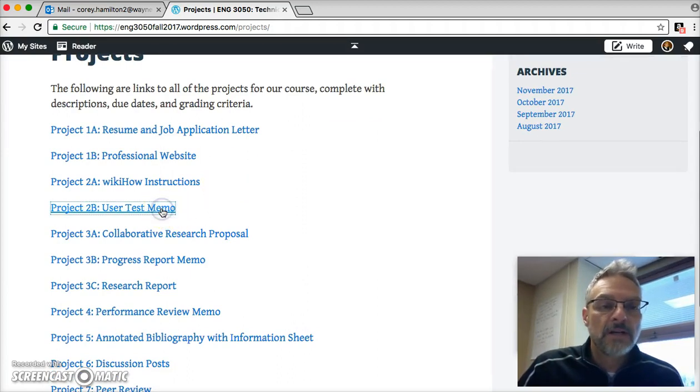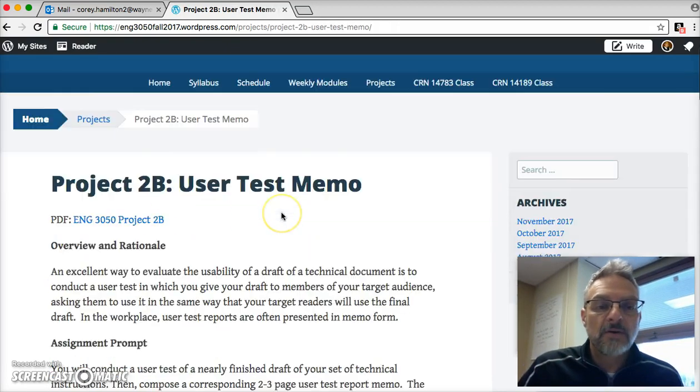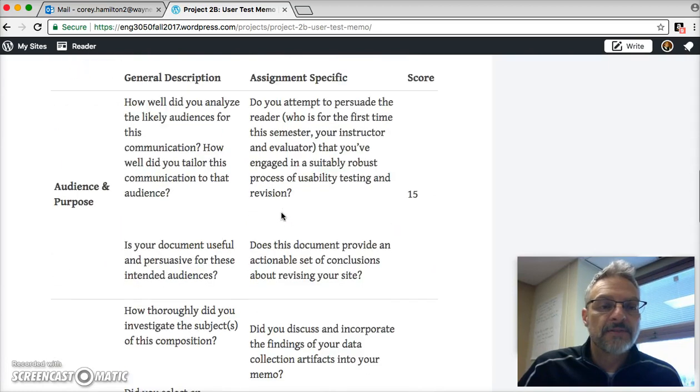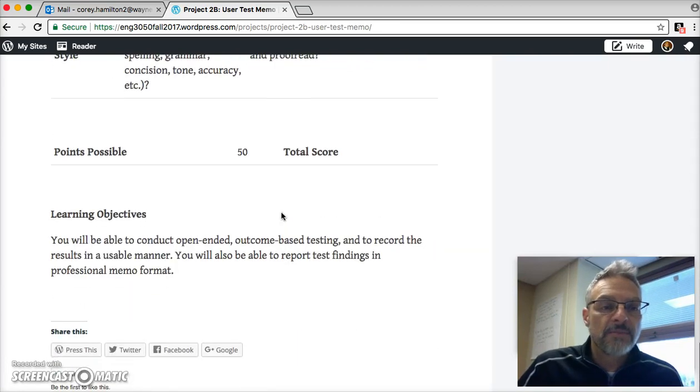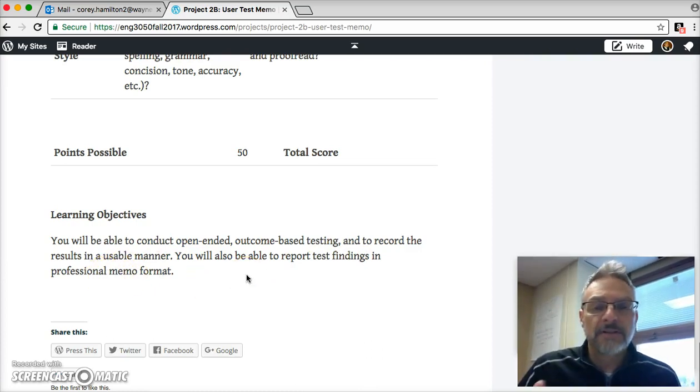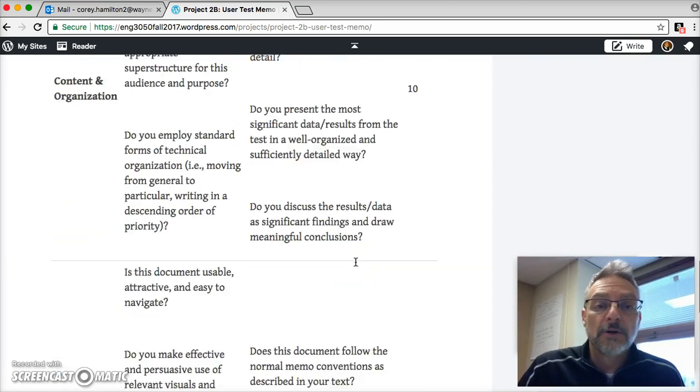So let's go with a user test memo as maybe another example of something that you did. And we would scroll down to the bottom. You'll be able to conduct open-ended outcome-based testing and to record the results in a usable manner. You'll also be able to report test findings in a professional memo format. So this is talking about both the technical usage, designing documentation, as well as the writing learning outcome for the course.